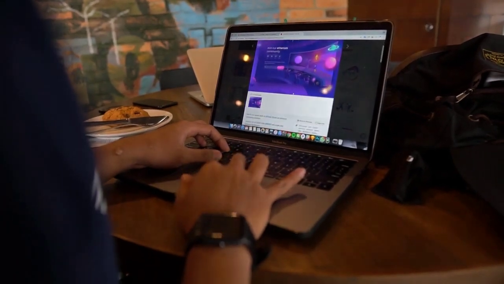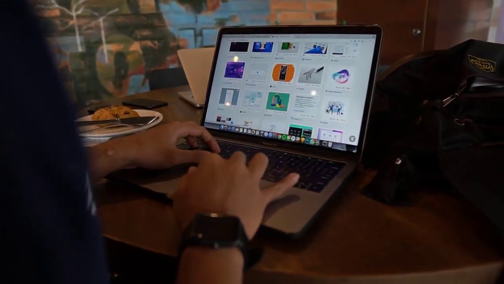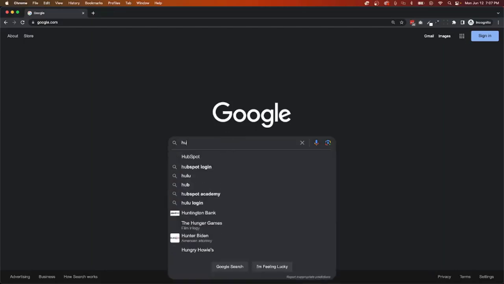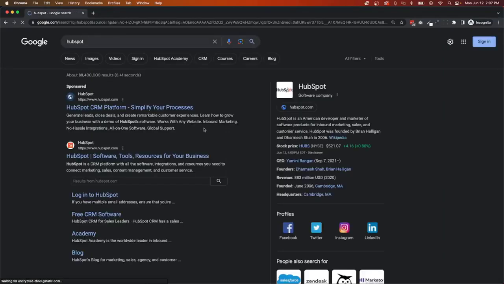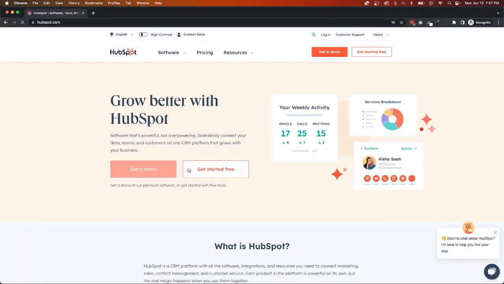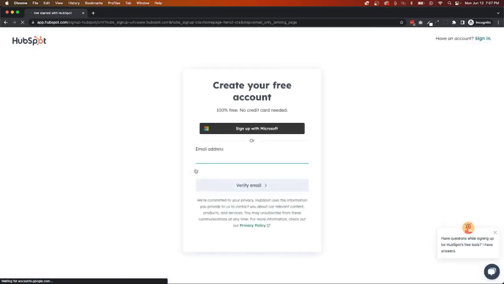So let's get right to the point and show you the steps on how this is achieved. The first step to customizing a HubSpot form with your custom code is to have a HubSpot account. To do that, I will head over to HubSpot.com and click on the button that says Get Started Free. I will then sign up. Now I already created my account, so I will log in using that one.